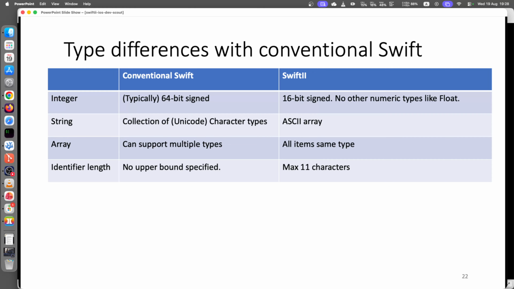I cannot have 64-bit sign, so I use 16-bit sign only. And I don't support floating point. String in Swift is a collection of Unicode character types. I cannot support that, so I resort to an ASCII array, which is actually what C does. C uses an ASCII array for string.